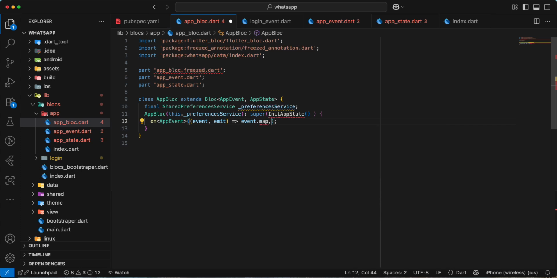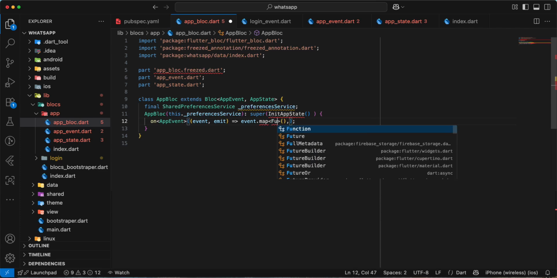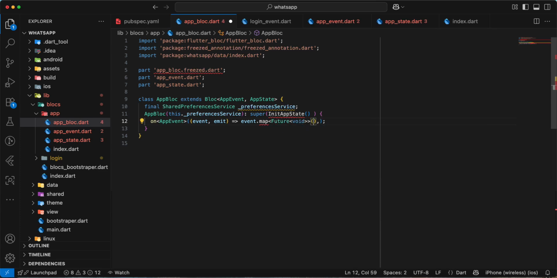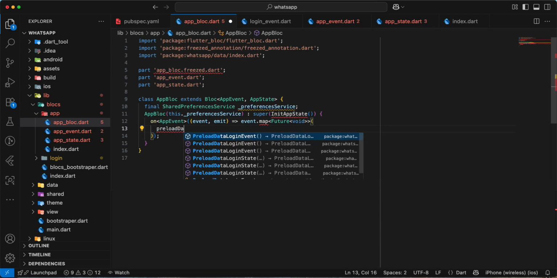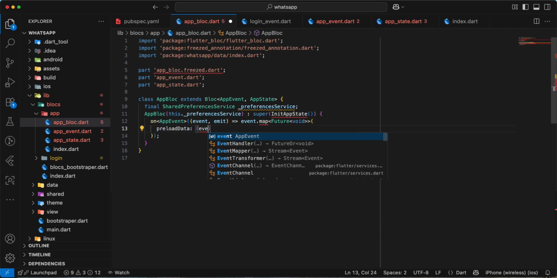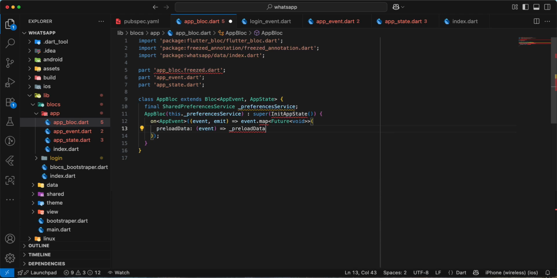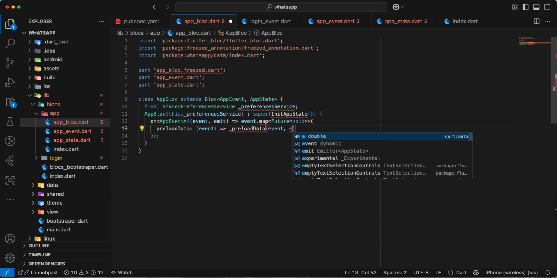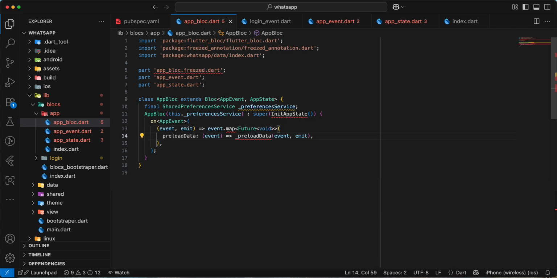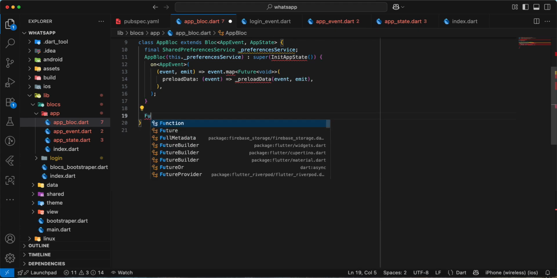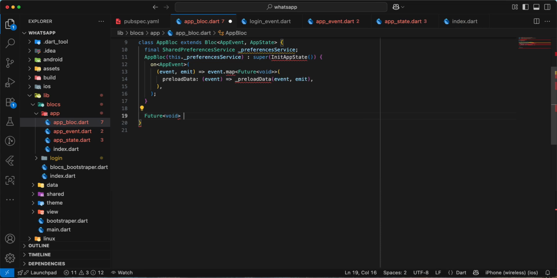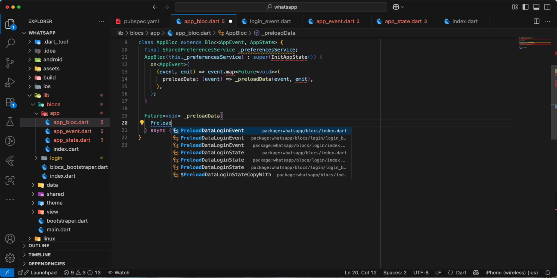Write map, write Future void, write preloadData, write event, write preloadData event, write emit. Write Future void preloadData, write async, and we add preloadData.